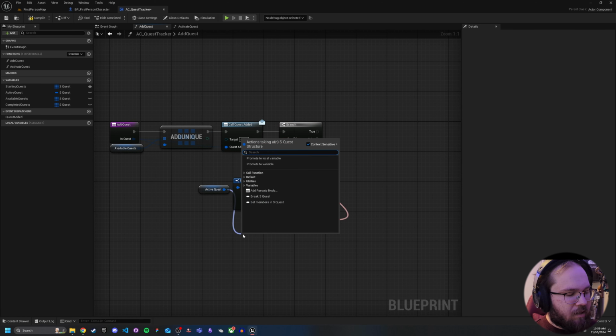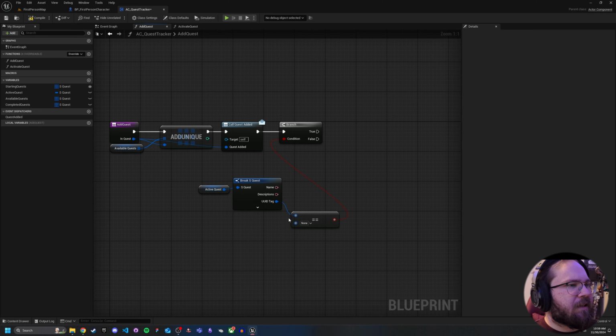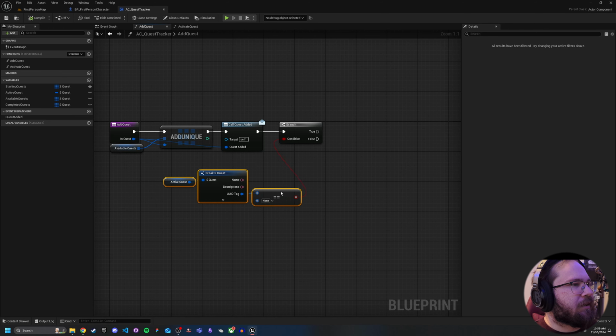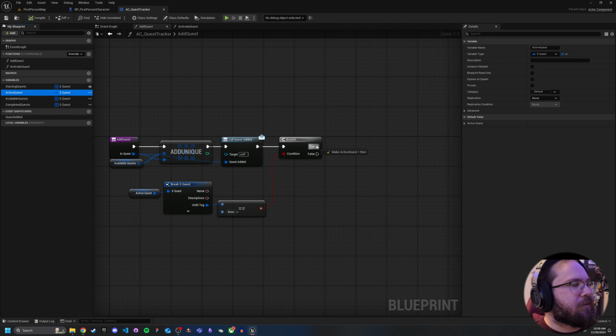Another thing you can do is, there's a few different ways to check if this struct exists, but this to me is one of the simpler ways to do that. So if it is equal to none, so basically there is no current quest, then we're going to go ahead and set the new quest as the active quest. So if this is true, then we'll set the active quest as the new quest.